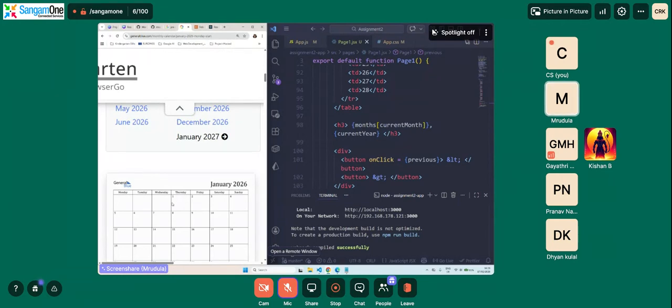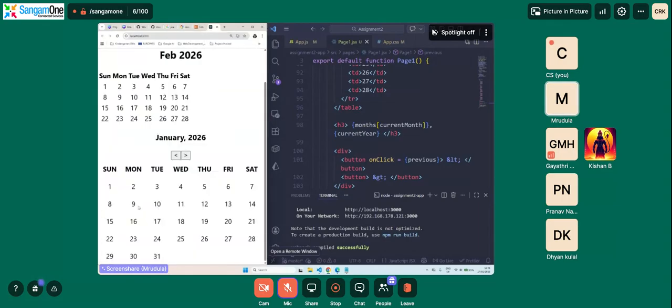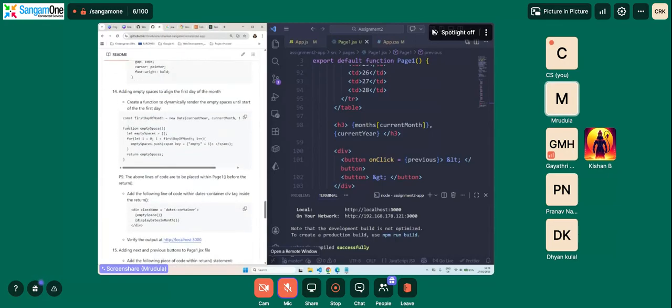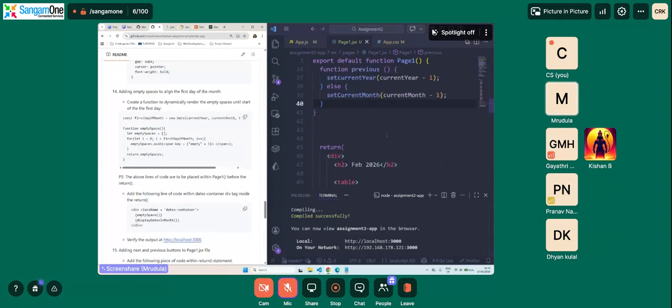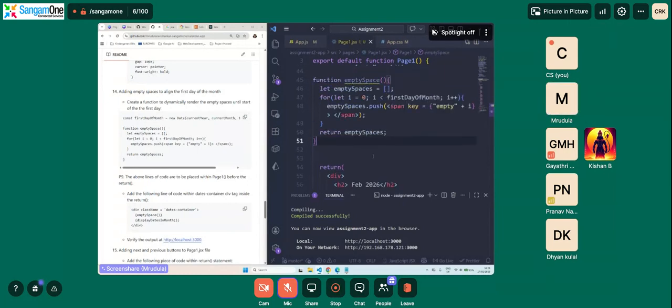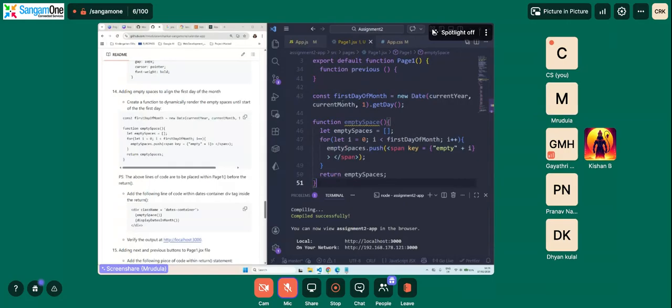So now we need to implement something called spacing. So until Thursday, there should be blanks here, correct? So we also have a function for that. Here we go, and we have something called empty space. So what we will do is we'll copy this. We will go back here and then before our return, we will add it. Okay, so let's see what it is doing. It is first day of the month. It is taking a variable called first day.